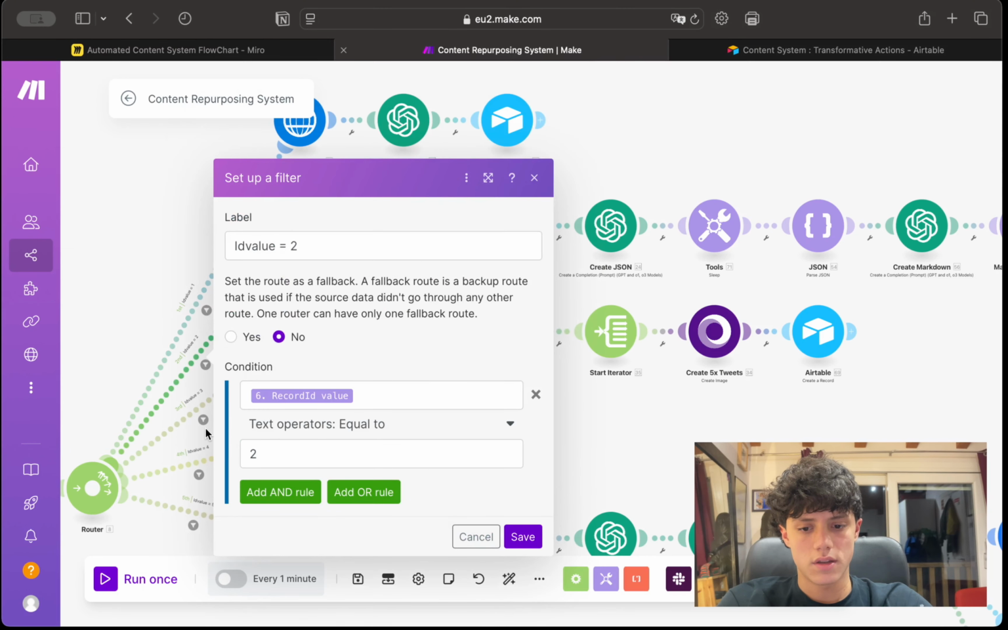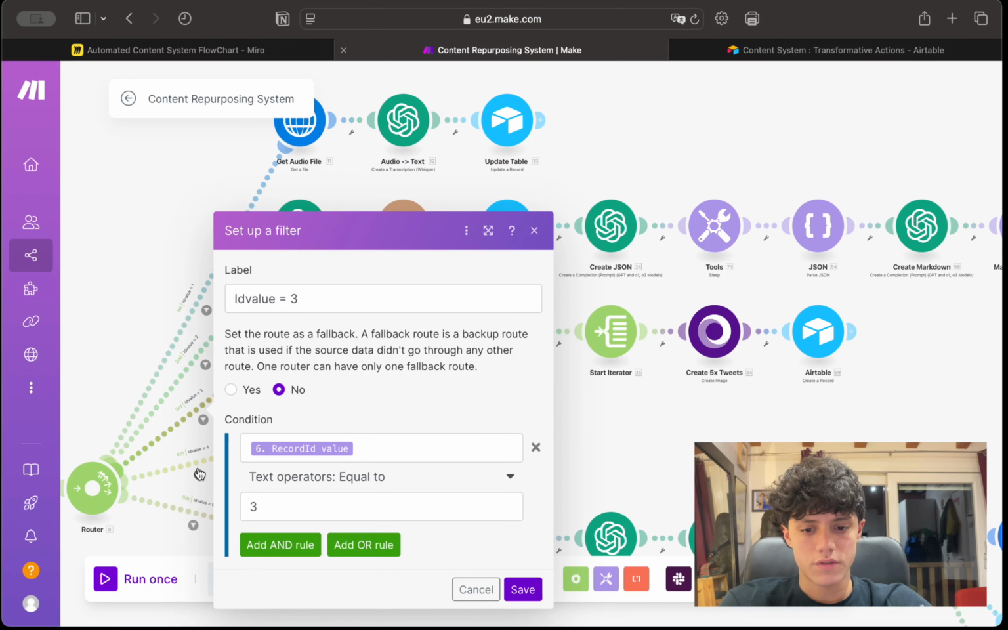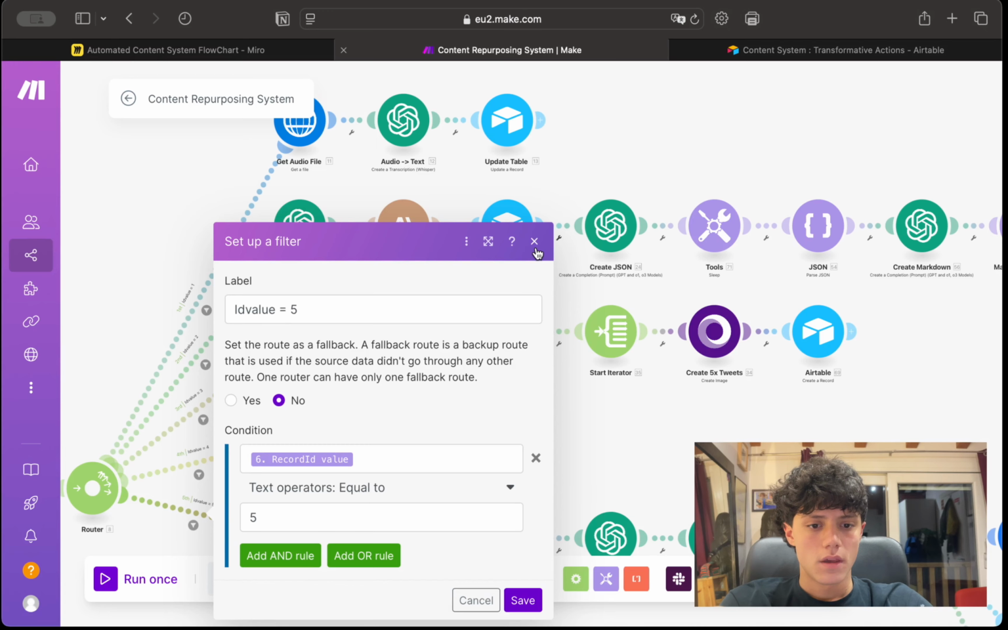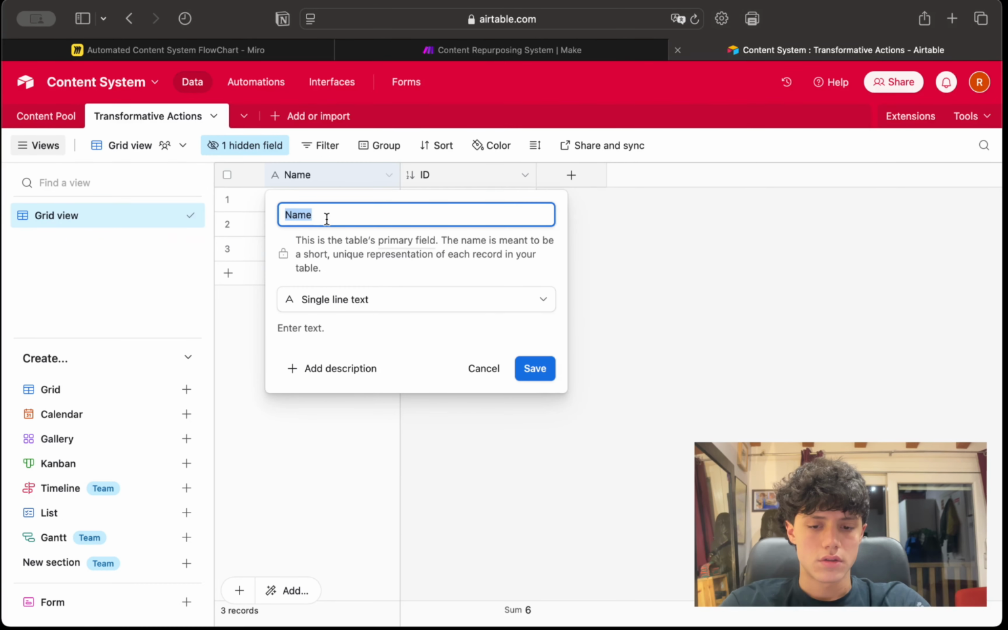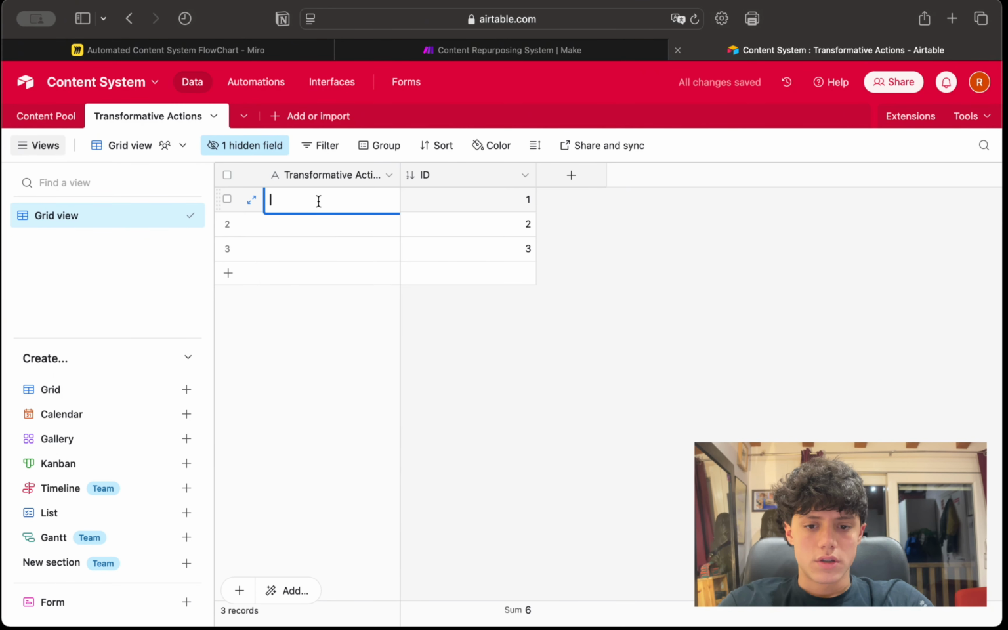So as you can see, you can filter. We're going to build this later, but we have to filter out each section of the automation with the numbers right here. So we're going to start now naming the field, again, transformative actions, if I can write it right. Transformative actions. Save.